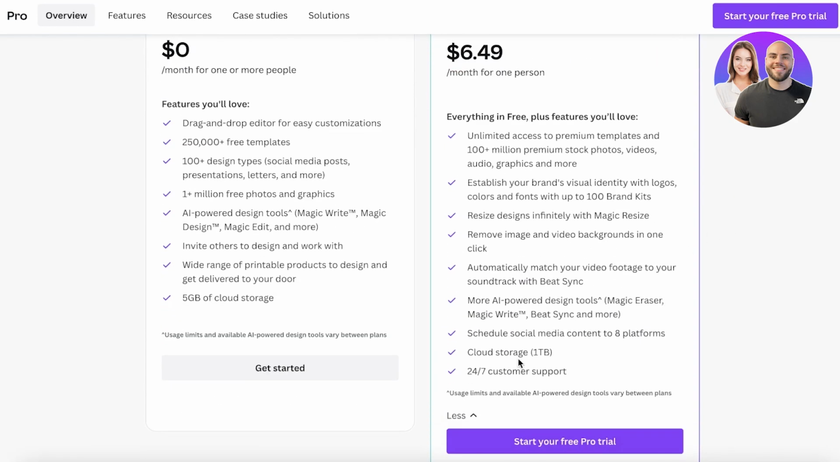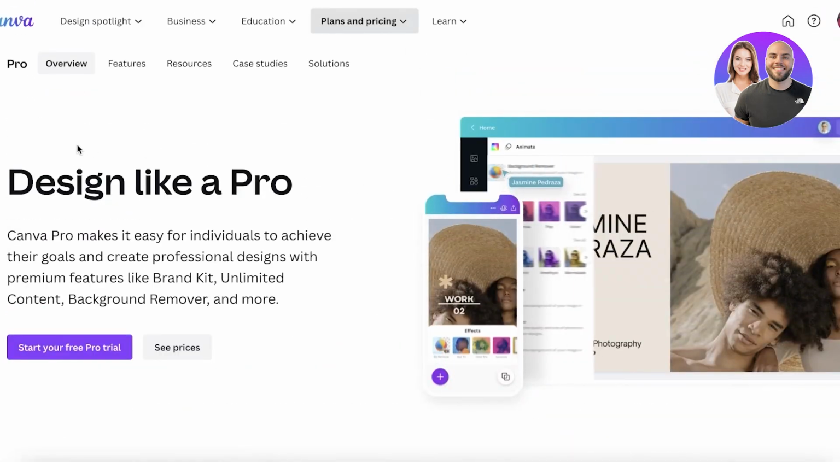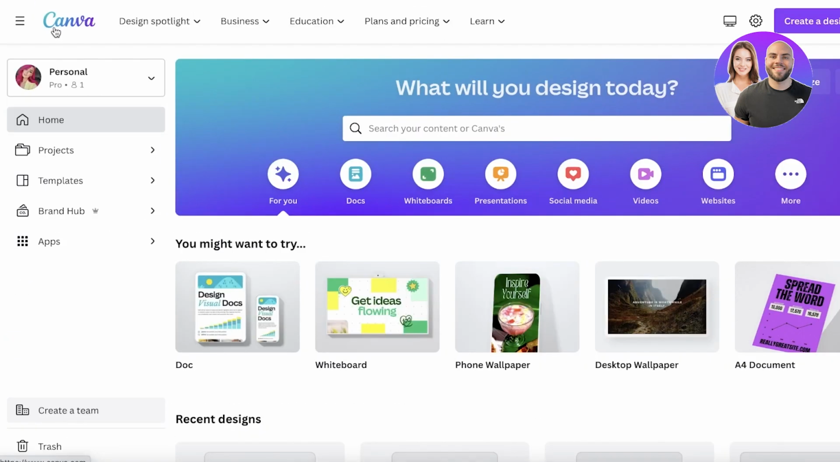The fact that you get 1 terabyte of storage, you can remove all kinds of backgrounds, you have visual identity, you have millions of premium elements and graphics that you can add. You also have a lot of stock images and stock videos you get access to, as well as AI powered tools like instant background removers for videos as well as images. You also have Magic Write, BeatSync, and so much more. So let's get into the content planner, which is a pro feature on Canva.